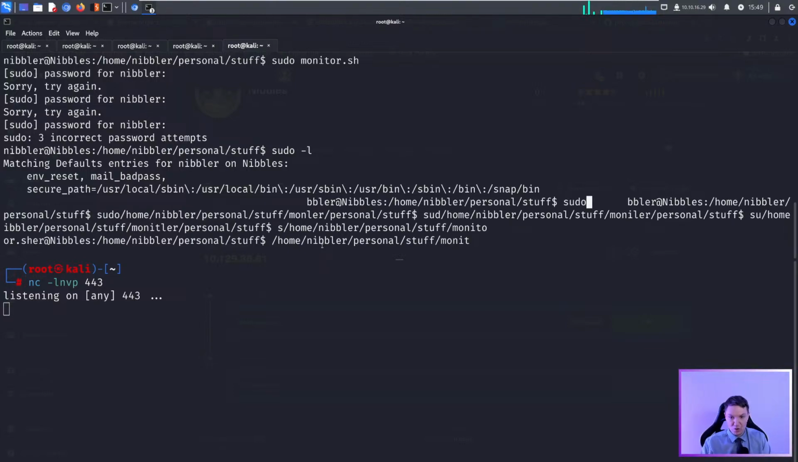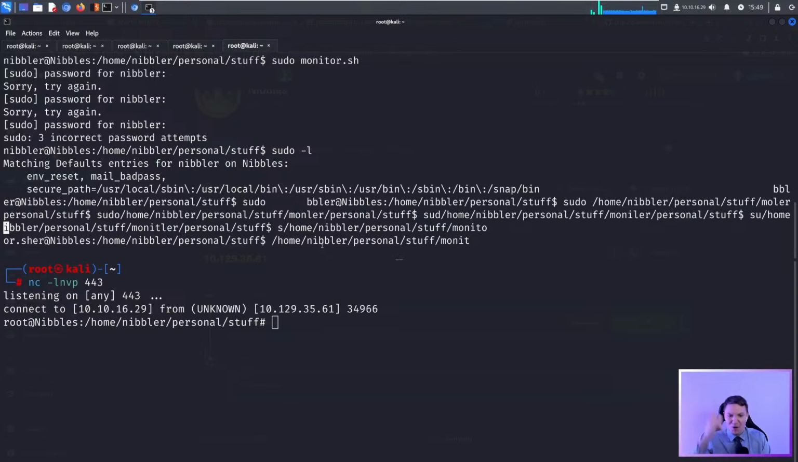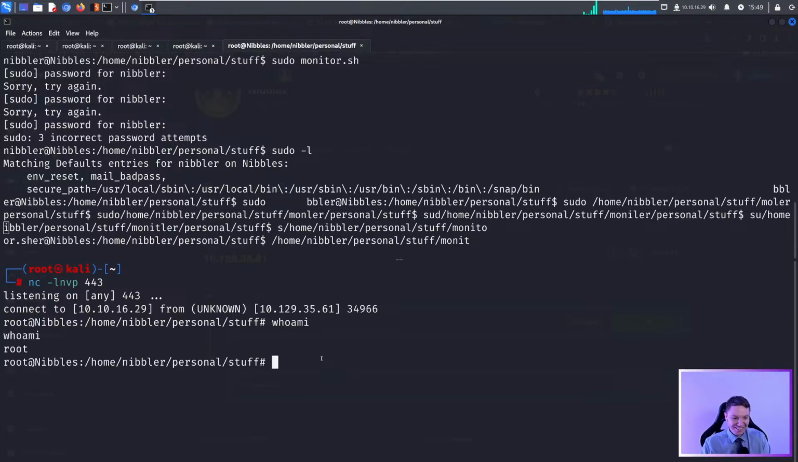My terminal's being all weird, but that should work. It worked! Yes! This is very confusing, but it worked. Look at that, baby.